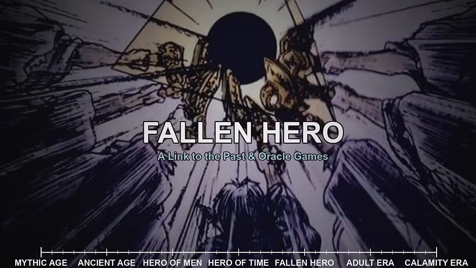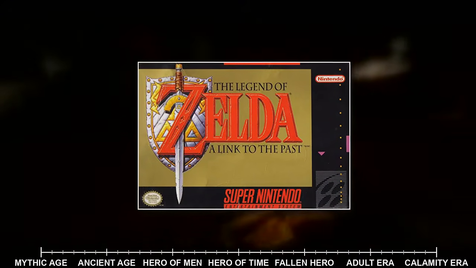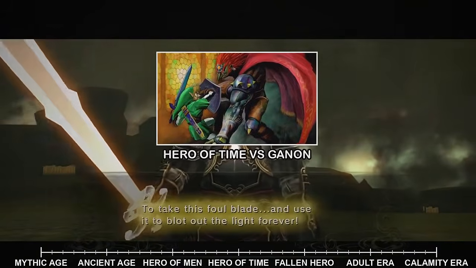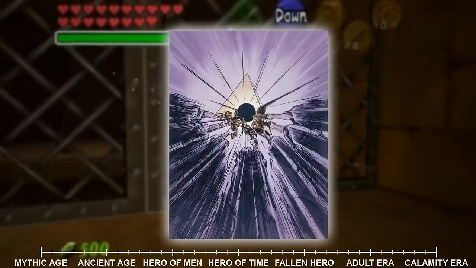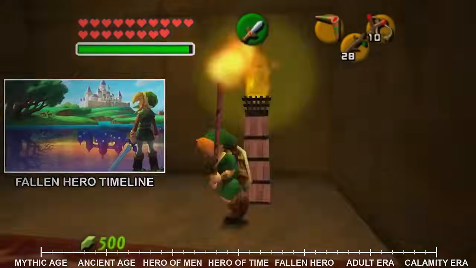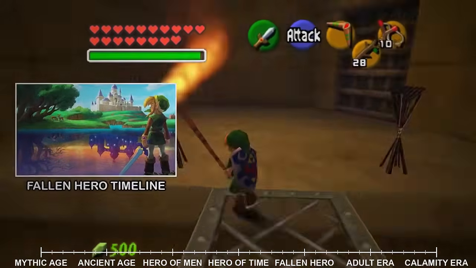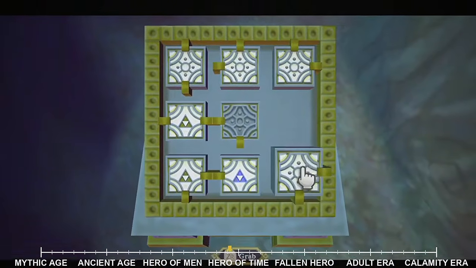Remember that pivotal battle in the Temple of Time where the hero of time faced Ganondorf in his monstrous form as Ganon? In the timeline we've been following, the hero succeeded. But there exists another reality, another sequence of events where the outcome was tragically different. This is the fallen hero timeline, and it begins in that same moment of confrontation, except here, the hero of time falls in battle. Without the hero to stop him, Ganondorf claims the Triforce of Courage from Link's defeated body.